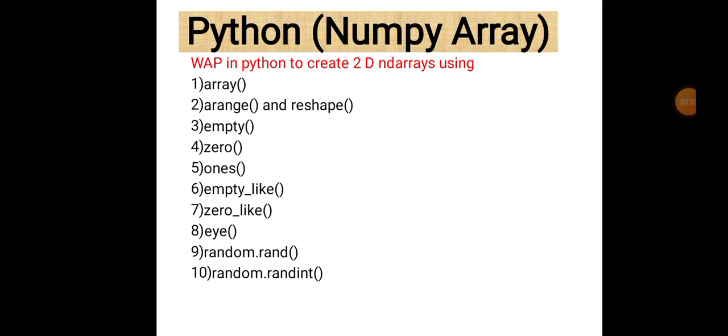Hello IP students. Today our topic is Python NumPy array, and in this lecture we are going to discuss different functions which are used to create two-dimensional array. In our previous lecture we already discussed different functions which are used to create one-dimensional array. So this is part 2 of Python NumPy array.